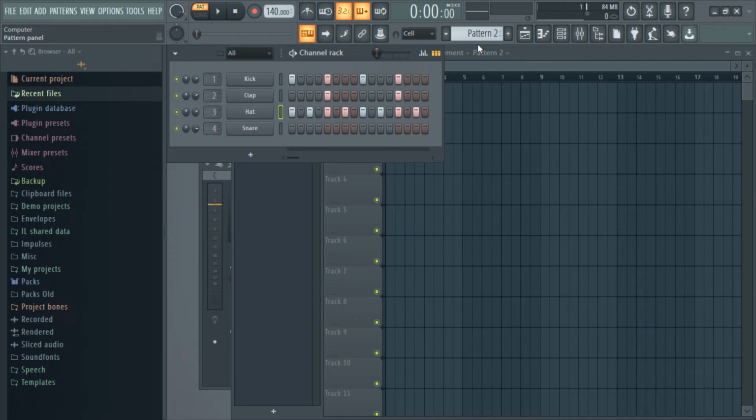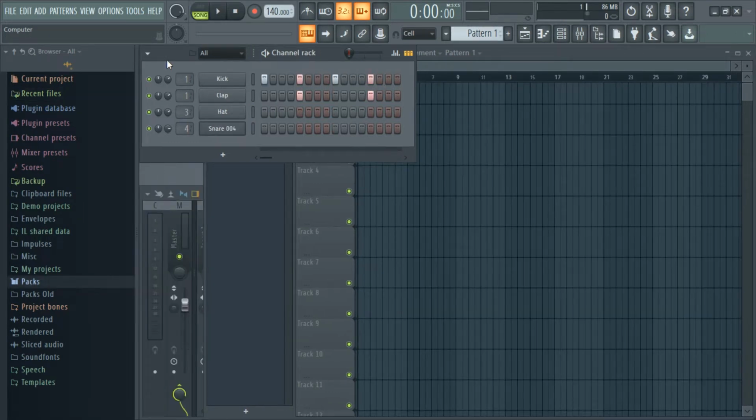And now if I want to go back to pattern 1, I just click and drag down and that'll get me to pattern 1. And if I want to go back to pattern 2, click and drag up. You can also click and drag up or down to whatever pattern you want. So now you know how to make patterns.